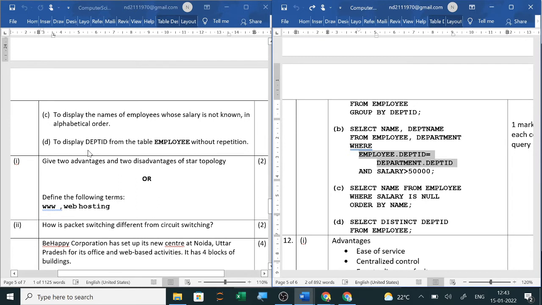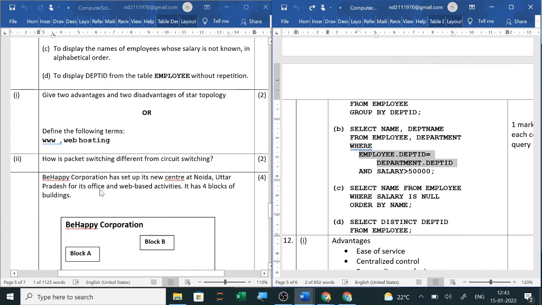Next question, to display debt ID from the table employee without repetition. So DISTINCT is used to display values if repeated values are there. So select distinct debt ID from employee. As you have seen, in the employee table debt ID was repeated. So over. Now next question, give two advantages and two disadvantages of star topology.